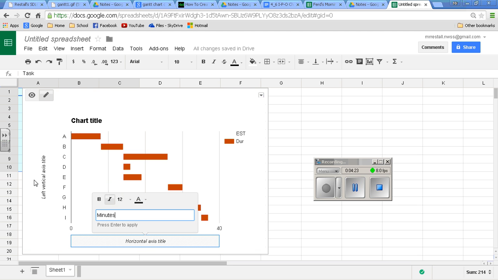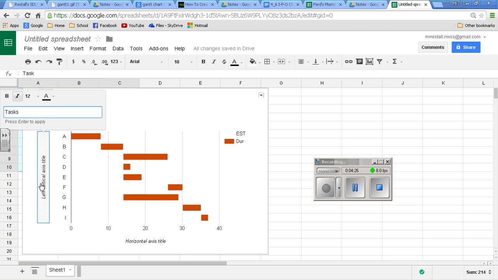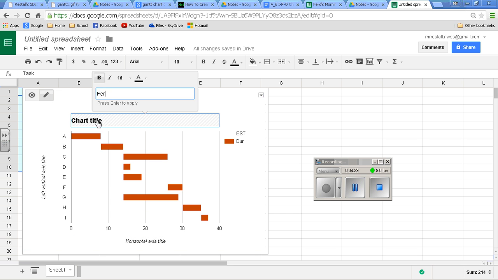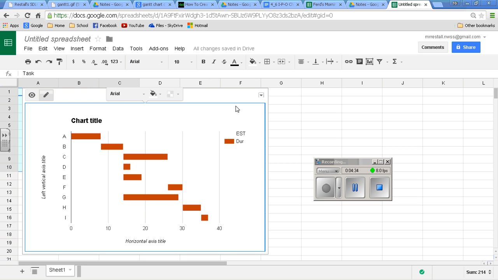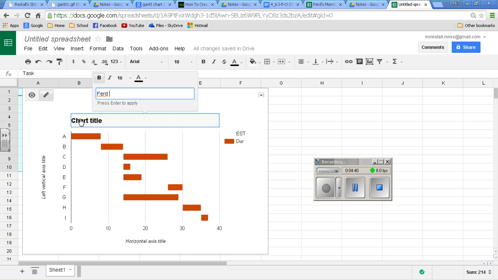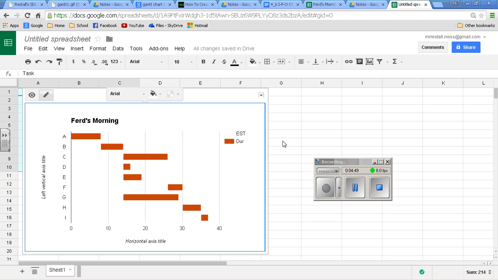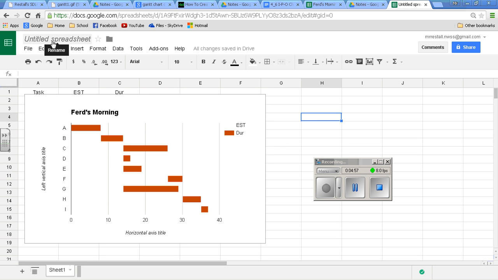Now we can fix up all of the titles. This is in minutes. This is the tasks. And chart title was Ferd's morning. Press enter to apply. Good reading, Restall. Ferd's morning. There, dandy. And now I could copy this and put it into a word processing document if I wanted to, or save it, or whatever. Probably you should save this one and put it in that folder that I said, 4_5 Gantt charts. So we have our Google Docs one.